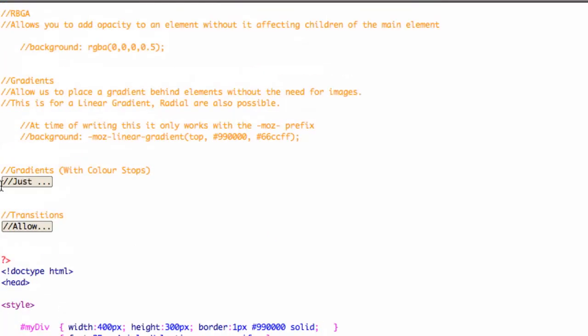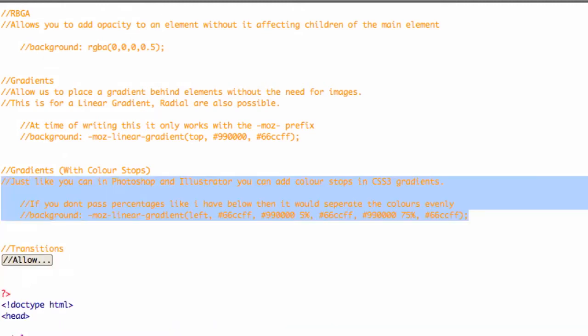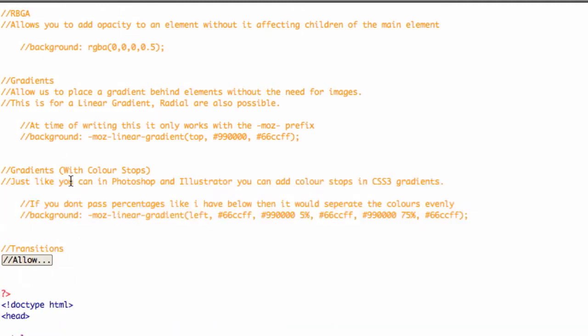So what's next? So this is the same thing, but this time with color stops. And what a color stop is, it's like having a gradient, but instead of it being just 2 colors, it could be as many as you want. So it's like something you use in Photoshop or Illustrator, but now you can do it with CSS3.